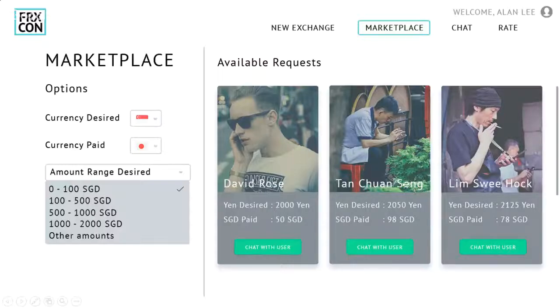So for example, if Tan Chuan Sing and his yen desired and SGD paid or offered fits your request, you can simply click chat with user to enter into communication with Tan Chuan Sing and to work out a potential deal between the both of you. So this gives you liberty. If you don't want to go through the hassle of making a new request, just search for potential deals through the marketplace. And that is it. The two main pages that are necessary for our web application.